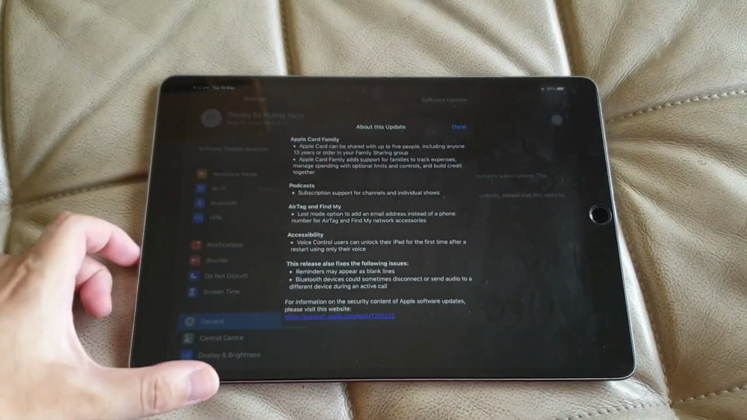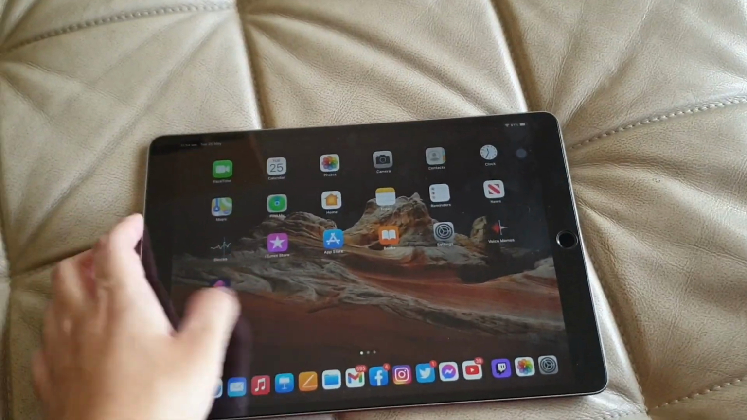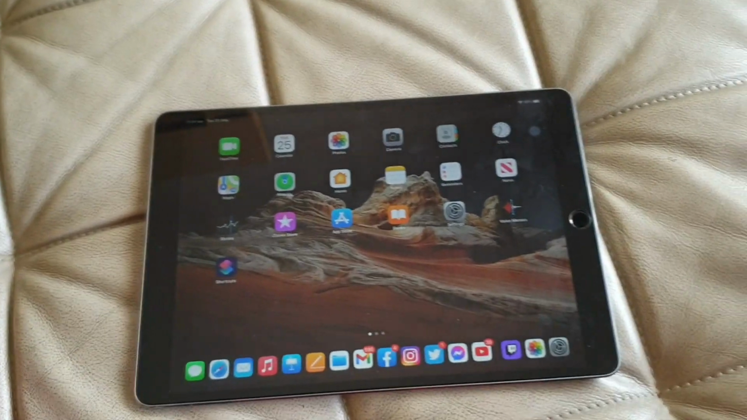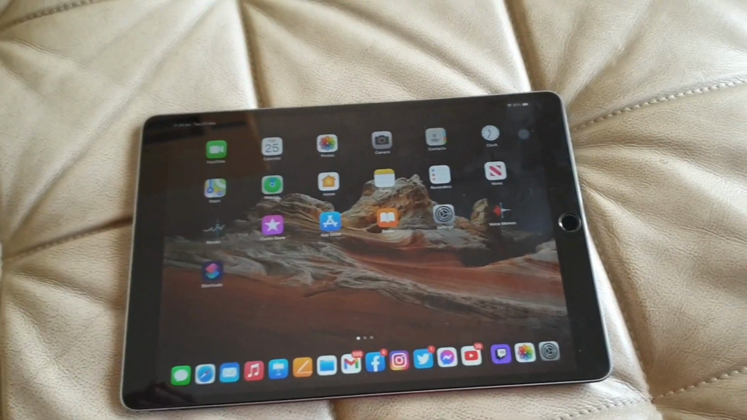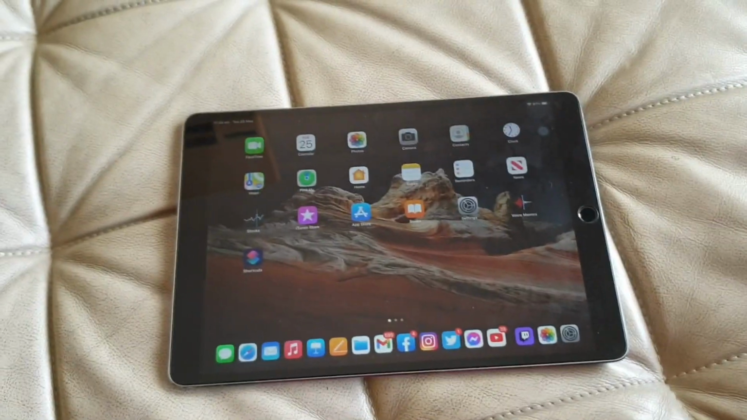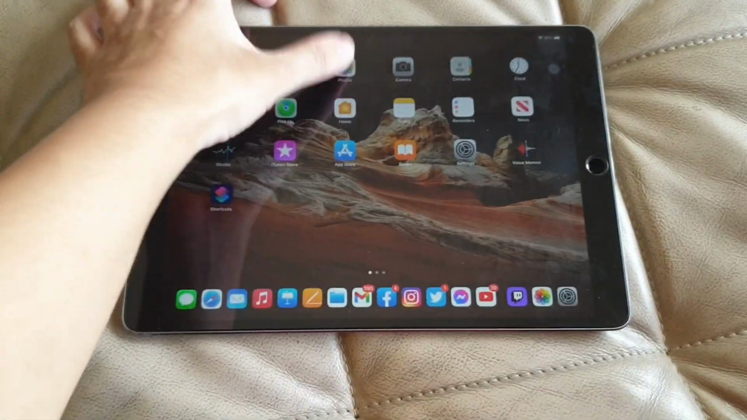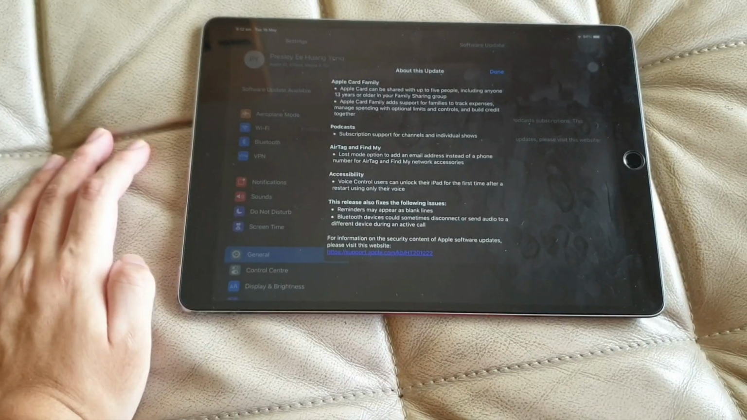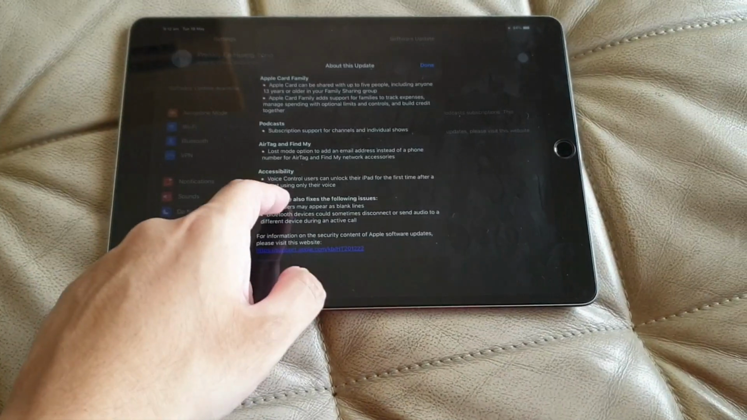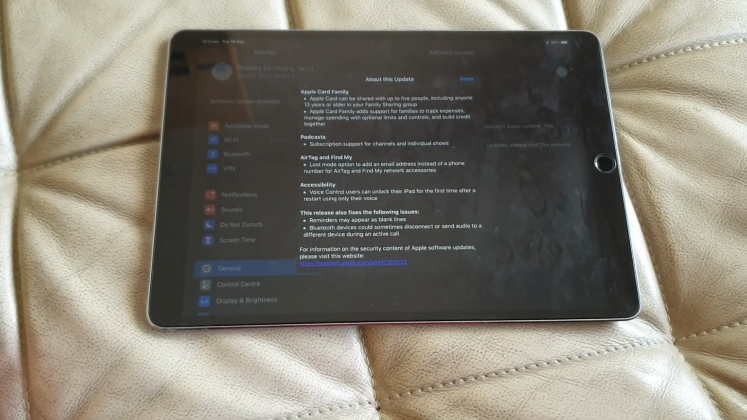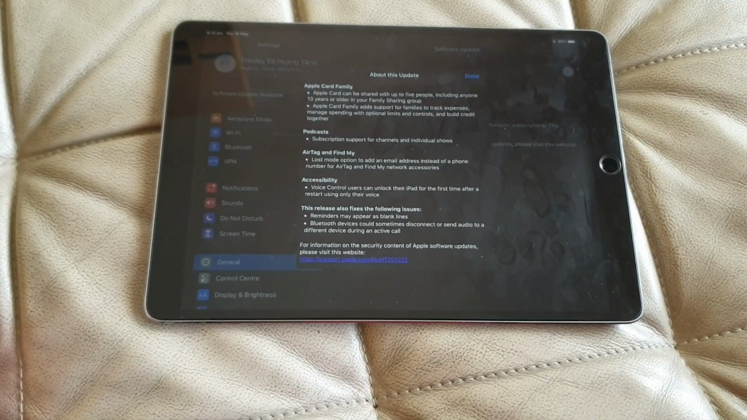The next one is podcast subscription. In my region, it doesn't support it, so I can't actually replicate this, but I actually have a subscription on the podcast, so it's good. So Apple actually introduced some new services for people to use, and it's great that Apple actually does it for us. And also accessibility: voice control users can unlock their iPad for the first time after restart using only their voice.